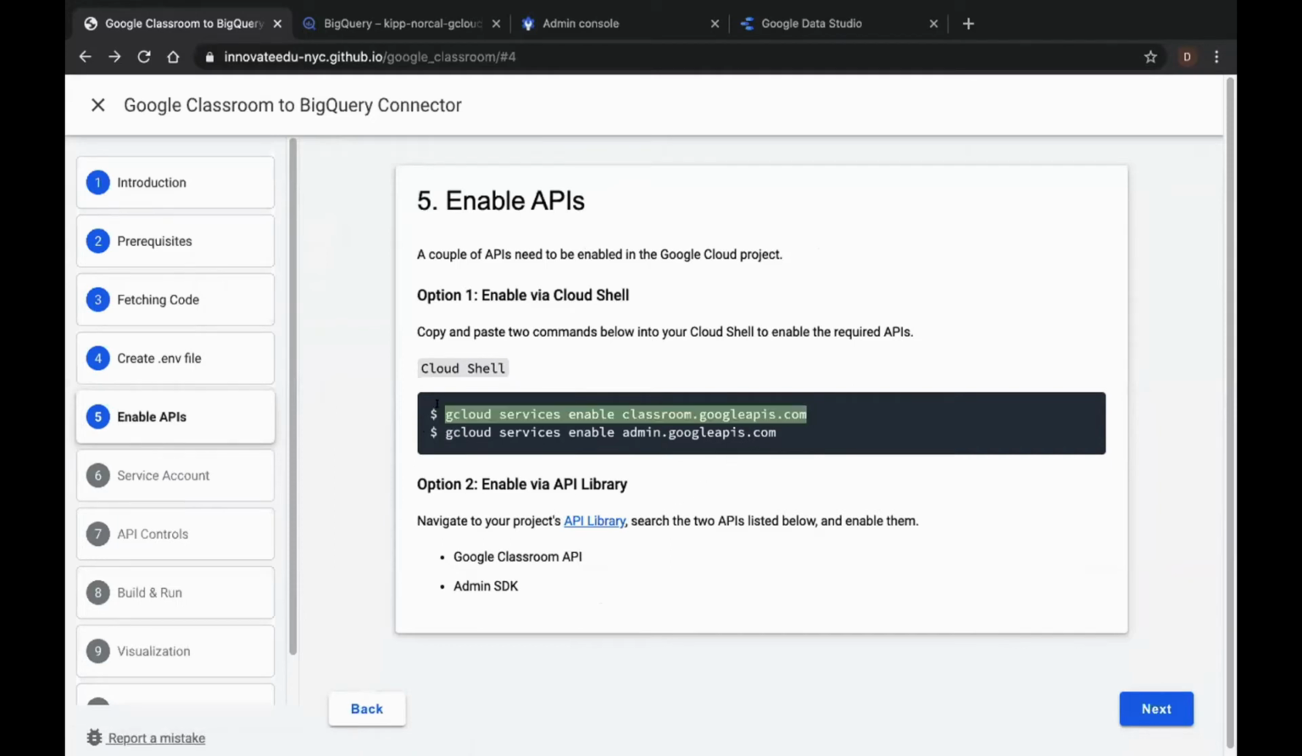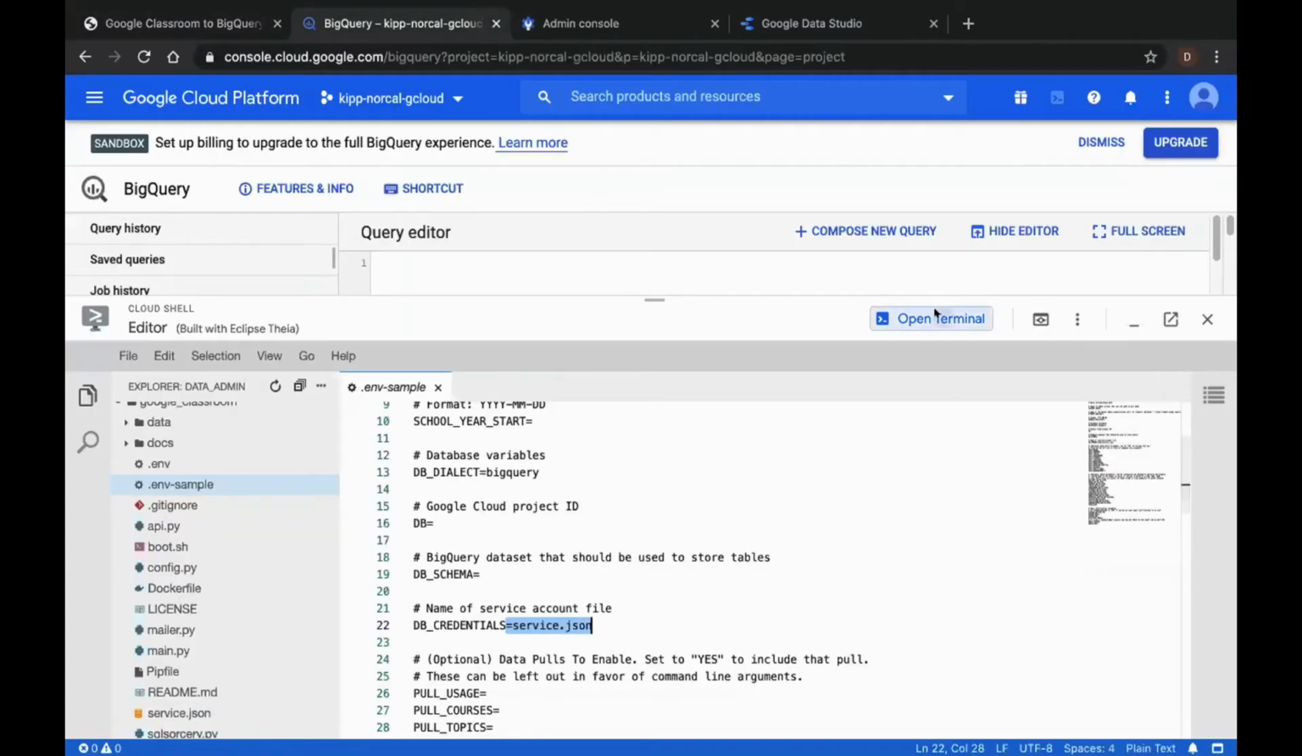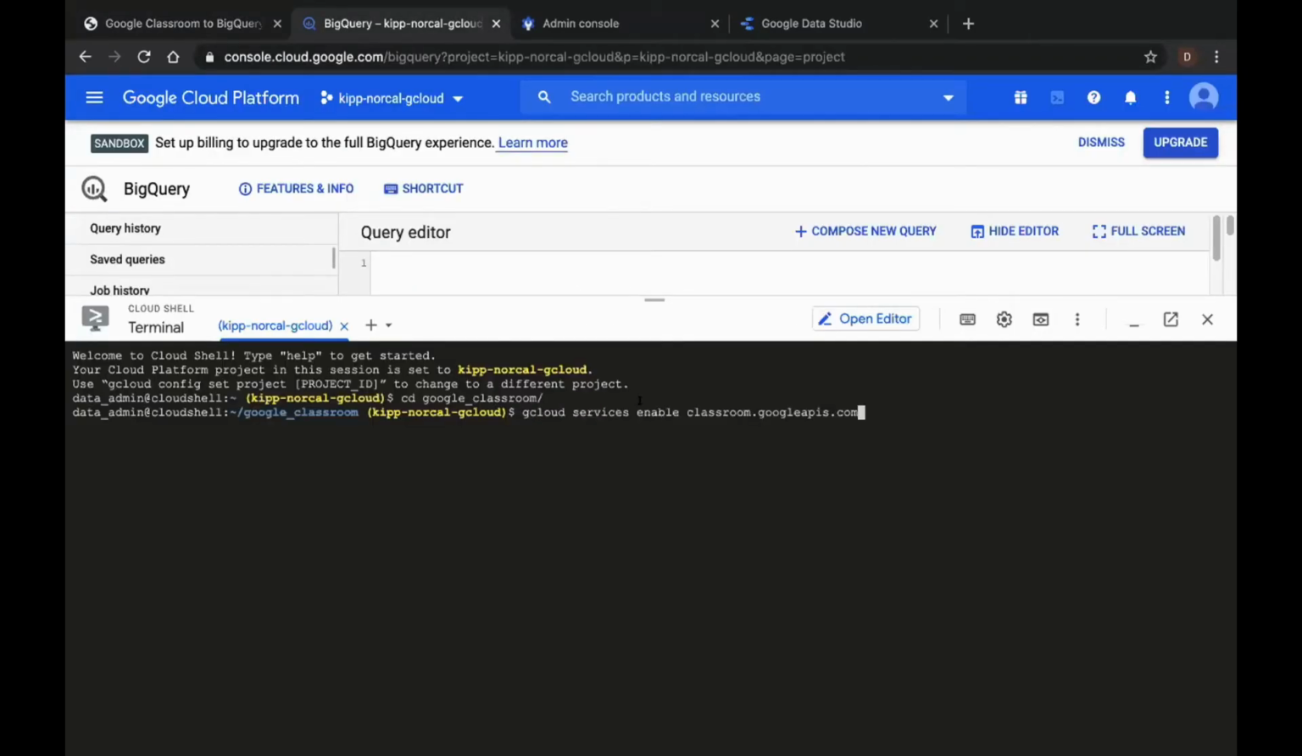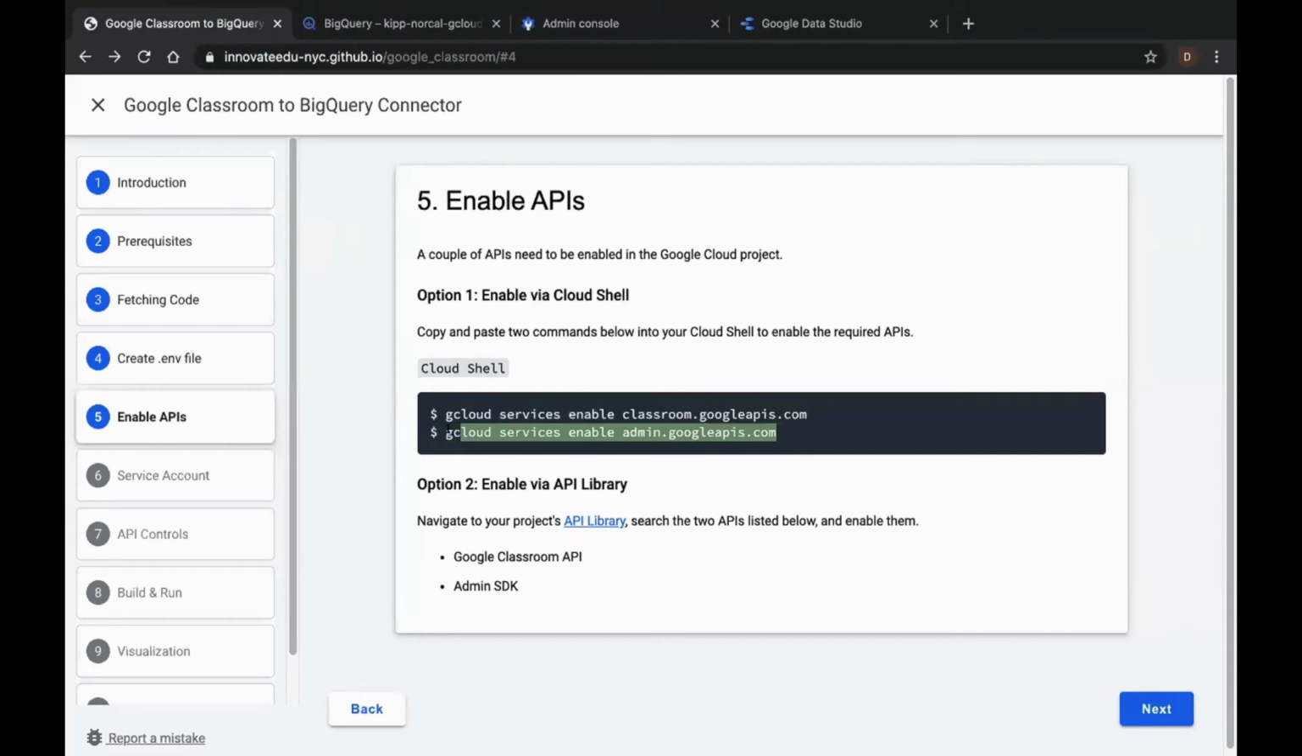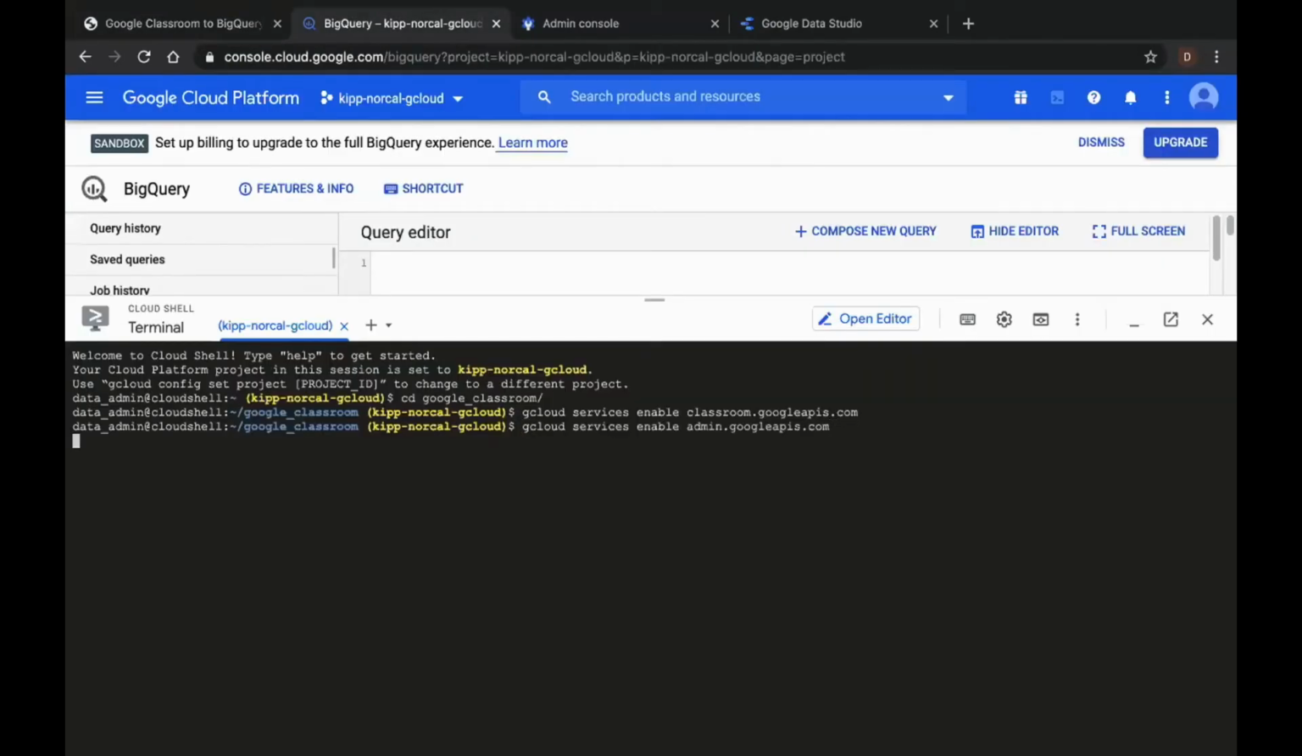So I can do that now. Cut and paste, come back over here, switch over to my terminal, paste that in, and press enter. You'll see it takes a second for it to authorize, but now that one's authorized. I'll do one more for admin. Now the APIs have been authorized for this account and this shell environment to access.